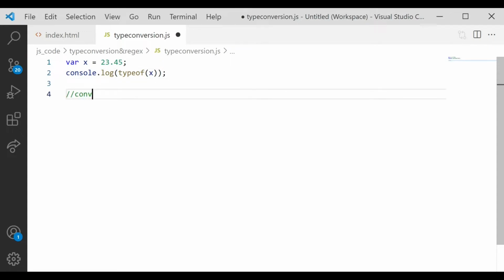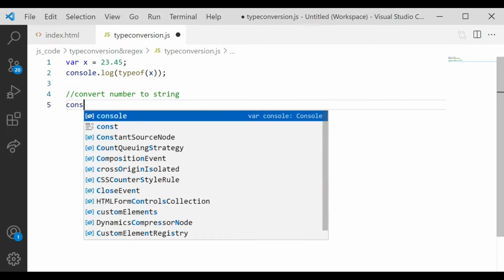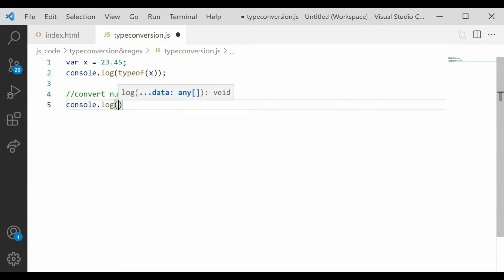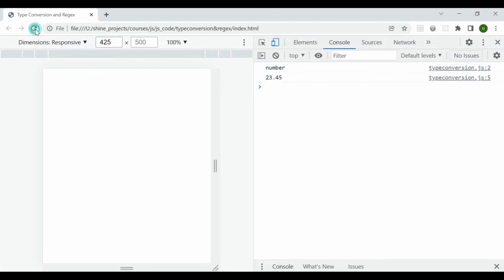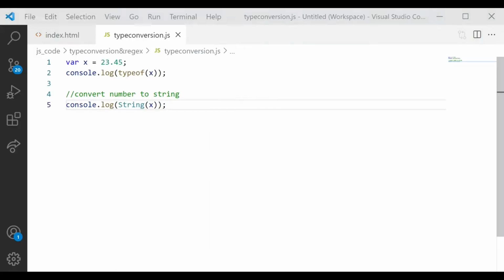Now let's say I want to convert number to string. So let's say console.log of String of x. Now I'm converting x, which is a number, to a string. So if I see, I will get 23.45. That is going to be my string value.